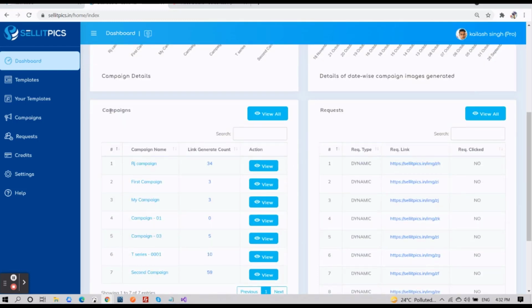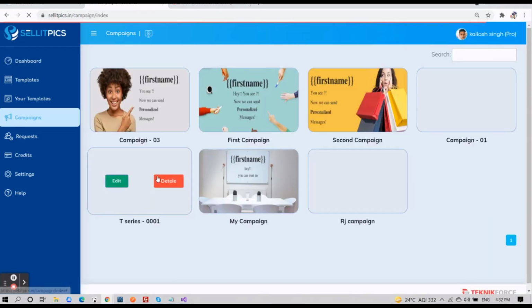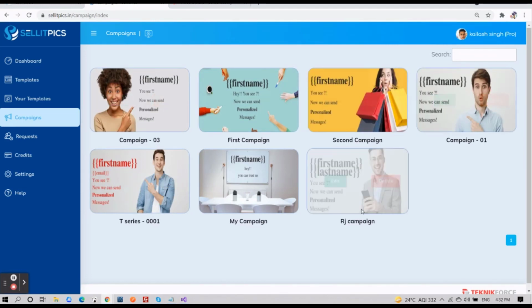Next, you will see the list of all your campaigns. You can click on View Wall to see it all. Your campaigns are listed by campaign name, the link generated count, and action button to view it. First, let's click on View Wall. Here you will see all your campaigns, where you can edit or delete.